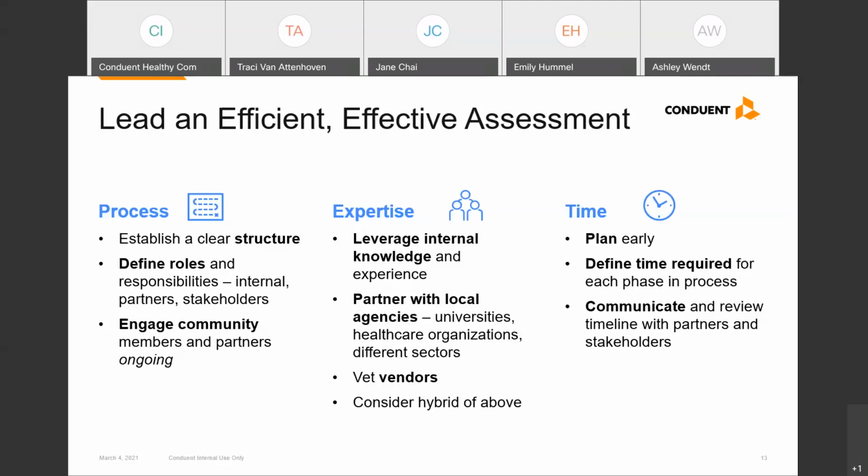When we think about expertise, given the different types of expertise that's needed to complete a community assessment and the strain on your time trying to add one more thing to your already busy plates, you may try leveraging internal expertise within your own organization or partnering with local partners. And some of you may even think about partnering with an external vendor.